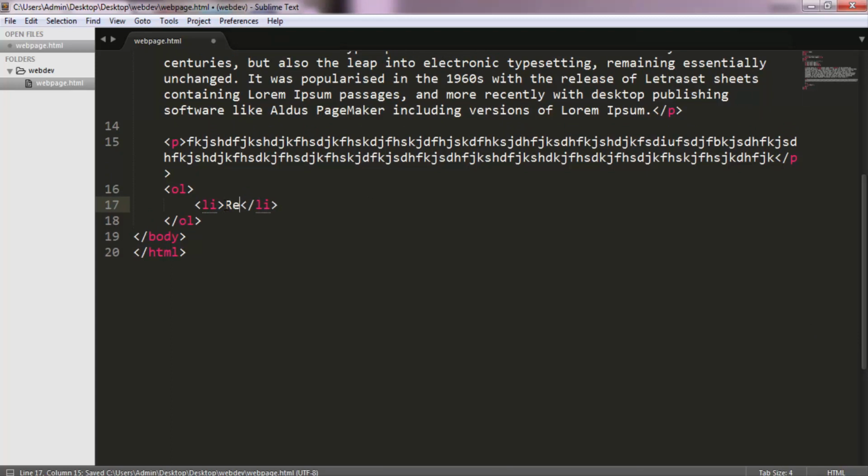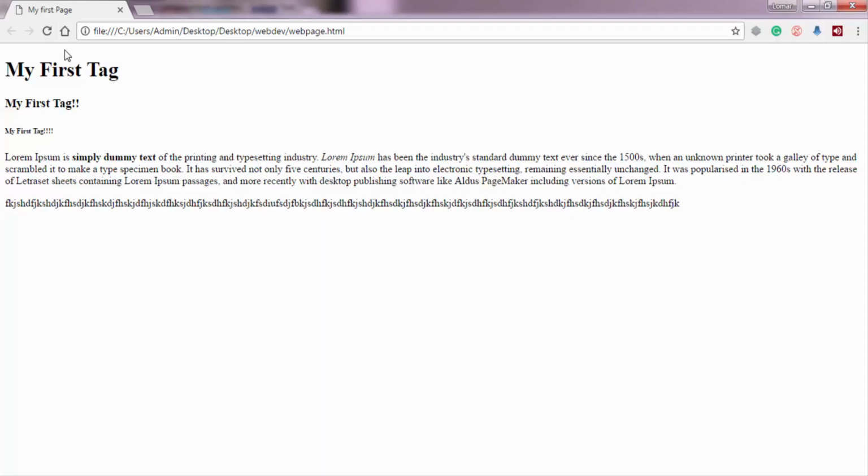So red. Just going to copy this line. Put orange. Yellow. So this list is ordered. So I refresh the page and you can see I get a list with numbers.